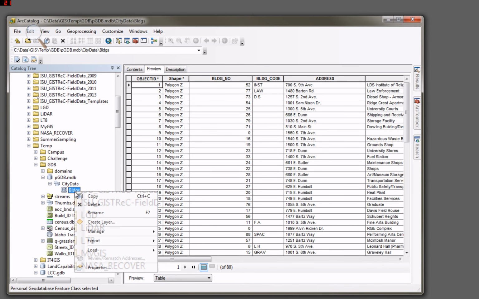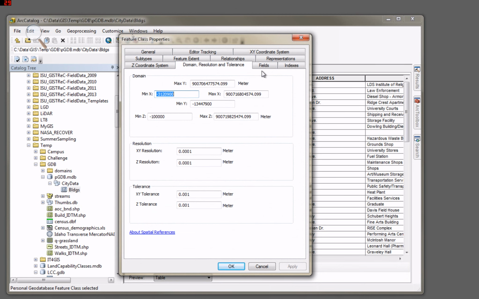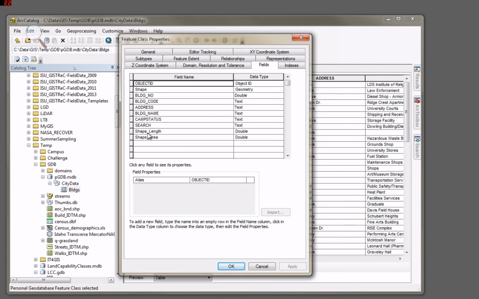So let's see if we can make some changes to the structure, the name, the data type of a table in an existing geodatabase that has data already inside of it. See if it'll support that. So I'm going to go over here again, feature class properties, go to the fields, and what do I want to change? Well, this one here, camp status.